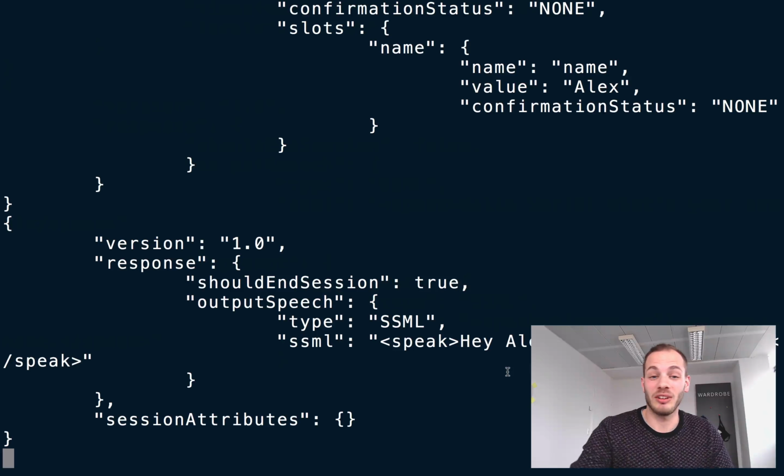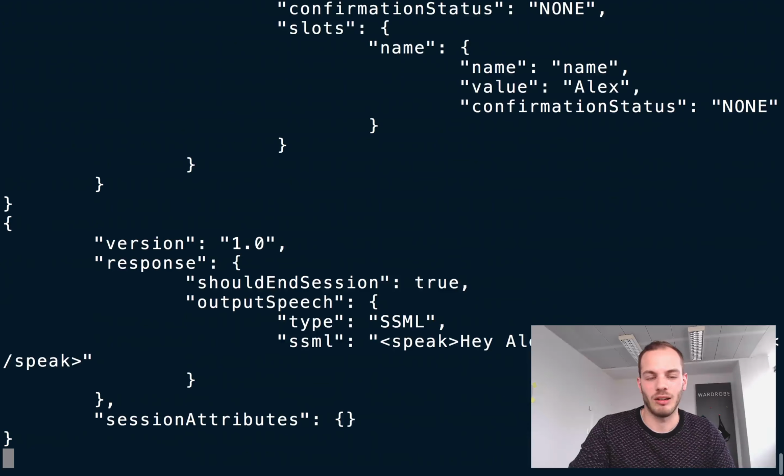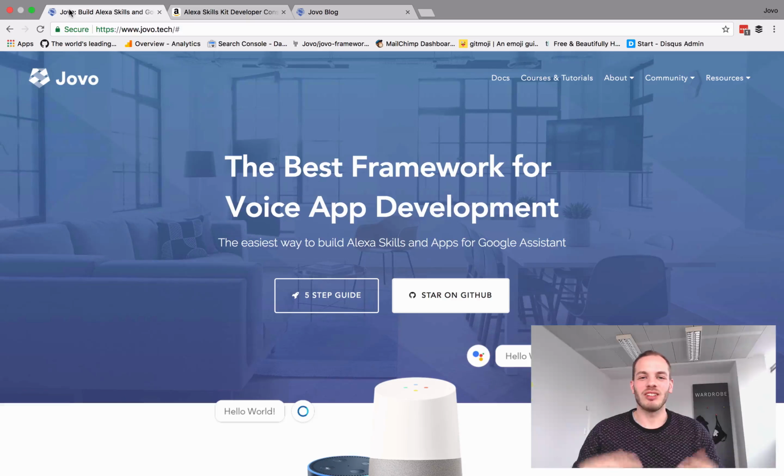Cool, so it worked, and as you can see, logging was enabled. So this is the information what a request looks like. And that's how you build a Hello World app in a few minutes without actually leaving your command line. So that was just a simple demonstration of how easy it is to create and deploy an Alexa skill with the CLI. Of course, this also works with Google Action and Dialogflow.